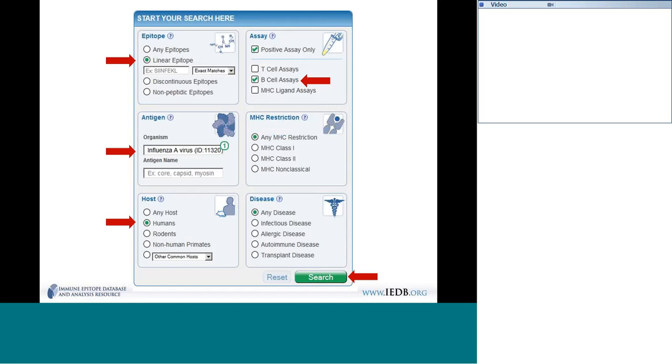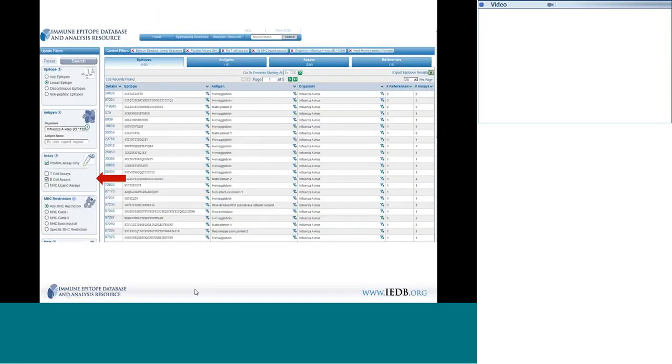So you can see I've defined linear epitopes. Using the auto-find feature, you can use the organism finder to type in flu or influenza, and in this case I've chosen influenza A virus to keep it broad. Humans is my host, and I've unselected T and MHC to narrow it to B-cell results only. And so by clicking search down here, you'll see the results page now.